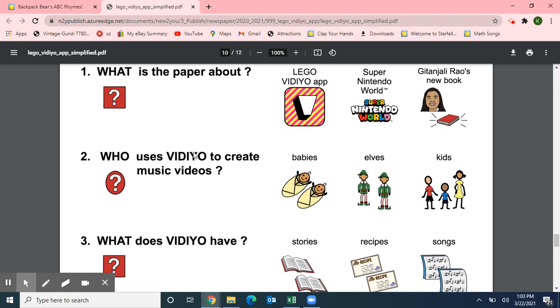And finally, our review page with our review questions. Number 1, what is the paper about? Is it about the Lego VIDIYO app, Super Nintendo World, or Gigi Rowe's new book? It's about Lego VIDIYO app. Number 2, who uses the VIDIYO to create music videos, babies, elves, or kids? Kids use the VIDIYO to create music videos. And number three, our last question, what does VIDIYO have? Stories, recipes, or songs? Well, VIDIYO has songs. That's right. Great job with our review questions today.